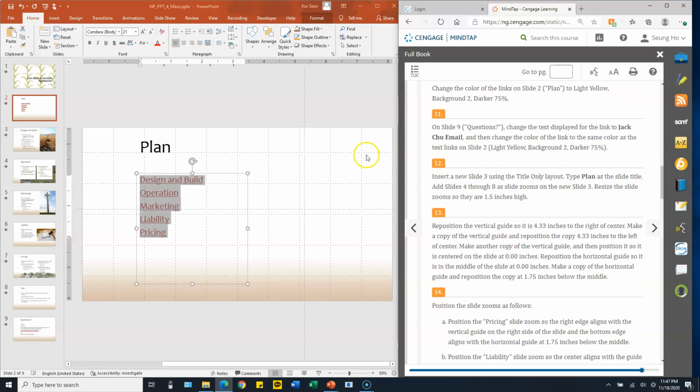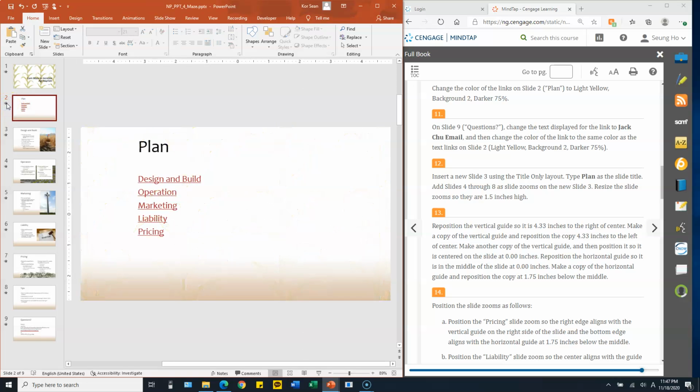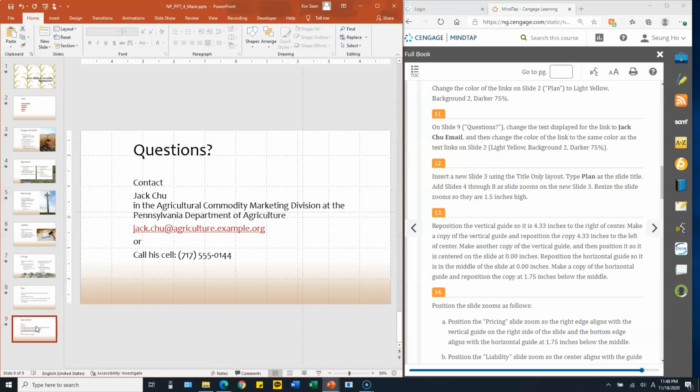All right. Okay, let's try an animation for this page. So click this number 2 arrow. It looks like this. Okay. So number 11, slide 9, change the text displayed. Okay, this one.